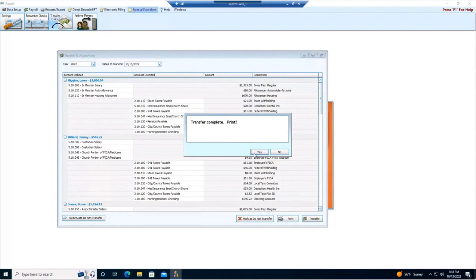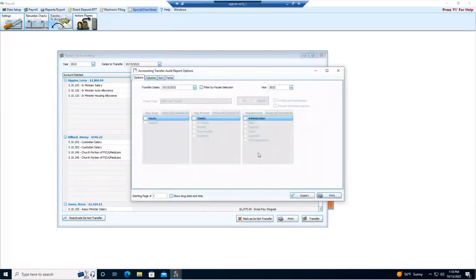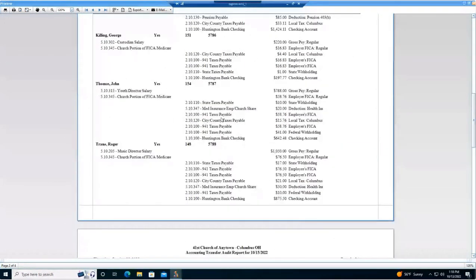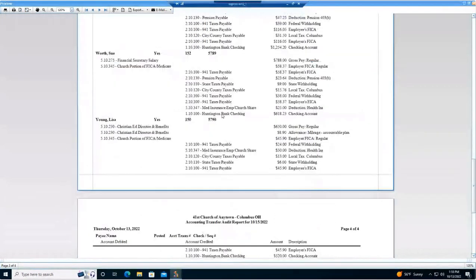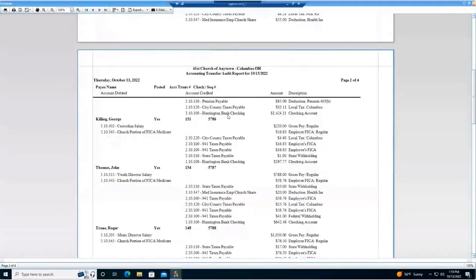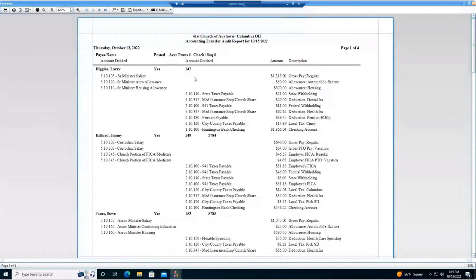Transfer completed. If I click yes on the print function on that, it now opens my accounting transfer report and allows me to print a record of the transaction numbers. Did they post into accounting? What accounts were debited and credited for what amounts? Check numbers, what have you. Even my direct deposit employees should be included in here as well. Okay. So Larry was in here, no check or reference number because he's an EFT employee, what have you.